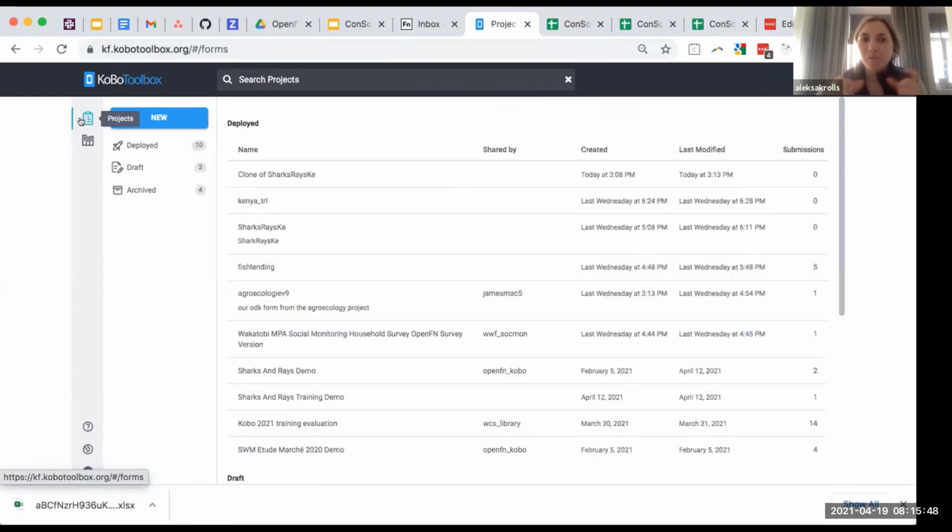And so by each of these forms having a unique identifier, it allows us to capture maybe multiple forms that might have the same name. Like you might have 20 Sharks and Rays forms that are all called Sharks and Rays, but you know that different users are collecting data into each of those forms. And then OpenFN knows exactly which of those 20 forms you want to sync by looking at that unique ID in that form ID.